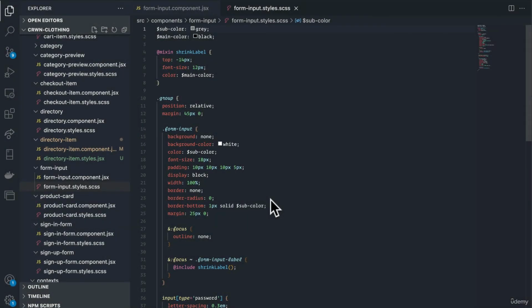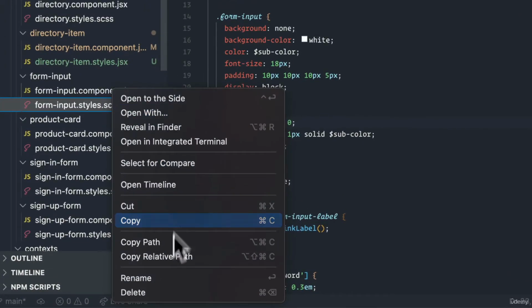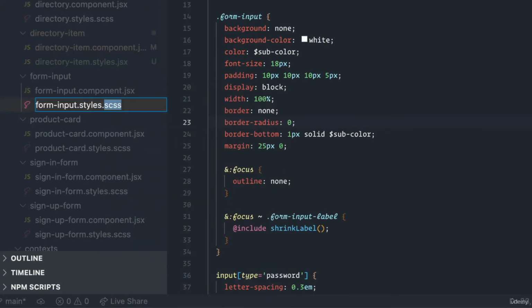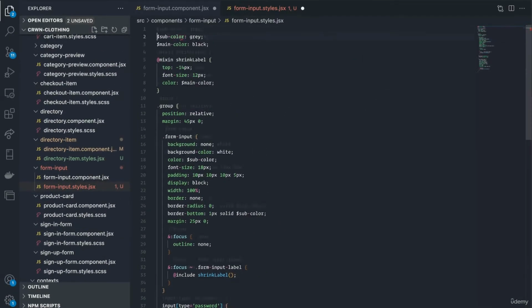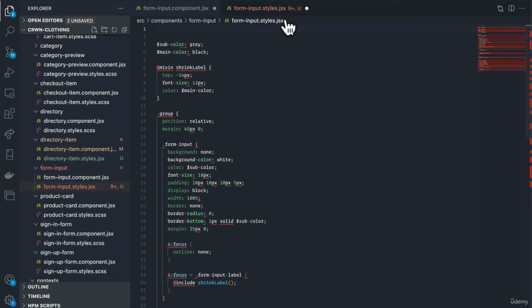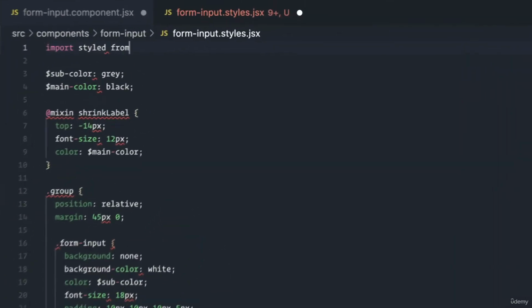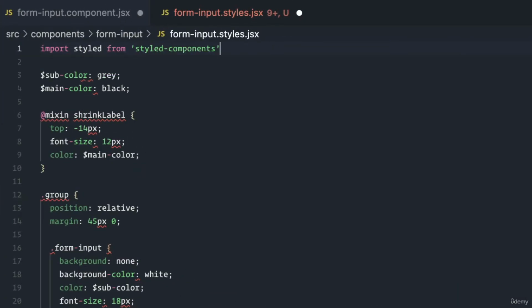Welcome back, everyone. So the form input is going to be the most complicated thing to style. There's a couple things we need to tweak, and there's a combination of all the little things that we've learned up until this point about style components in order to make this work. So to start, again, I've converted the file over to JSX, and I'm importing styled from style components.